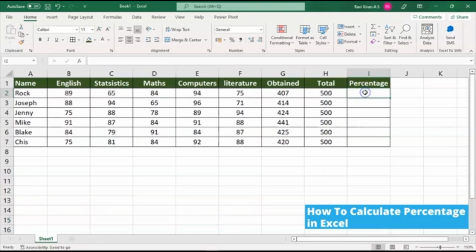Now let's calculate percentage. Usually we use the divide option, that is, divide the total number of marks obtained by the total number of marks available. That is, we will be dividing 407 by 500, and then multiplying that by 100. So that's how we calculate the percentage. So cell G2 divided by cell H2, press enter, and you will end up with the decimal format. That's perfectly all right. Now we have also extended the same formula for all our cells.